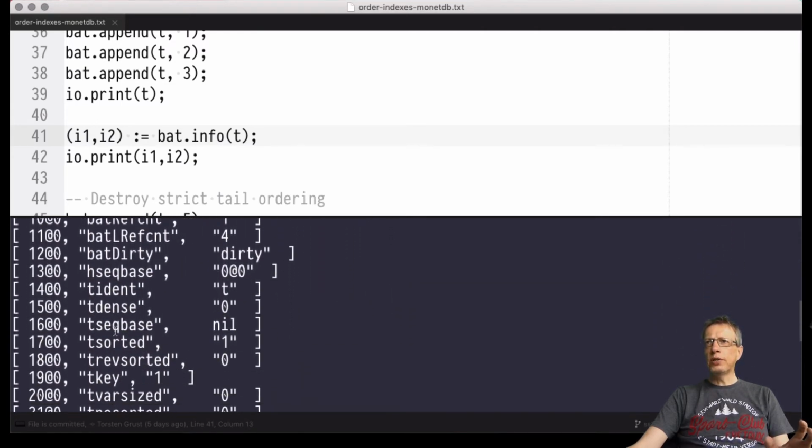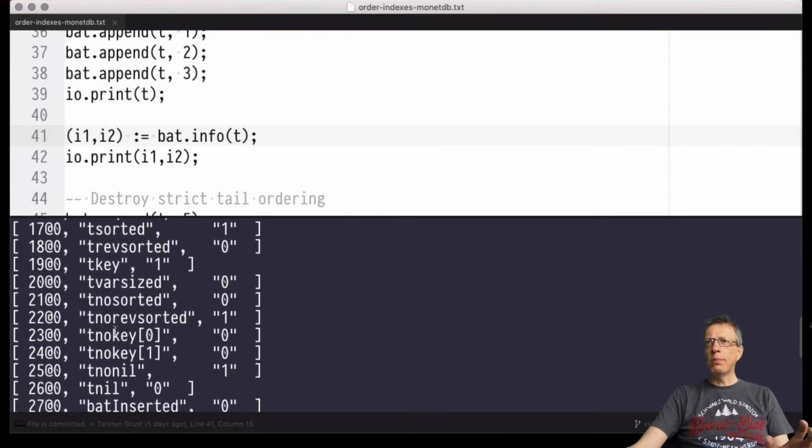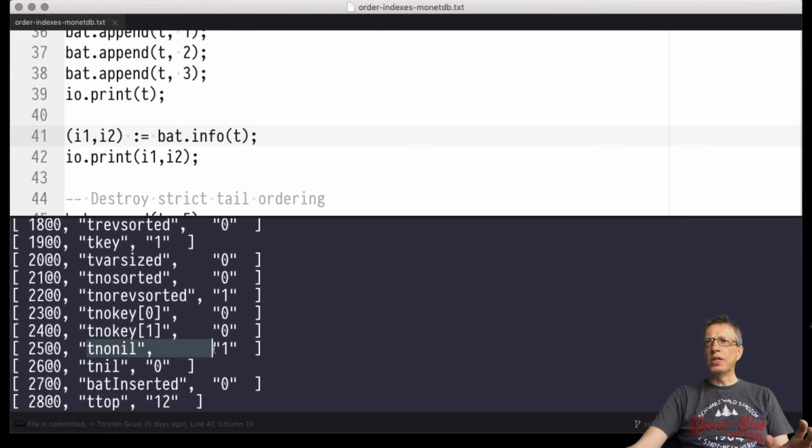Okay, what else do we find? We find, for example, the no nil property. There are indeed no nil values inside the column. The T nil 0 here indicates that there is indeed no nil value in the column, as expected.